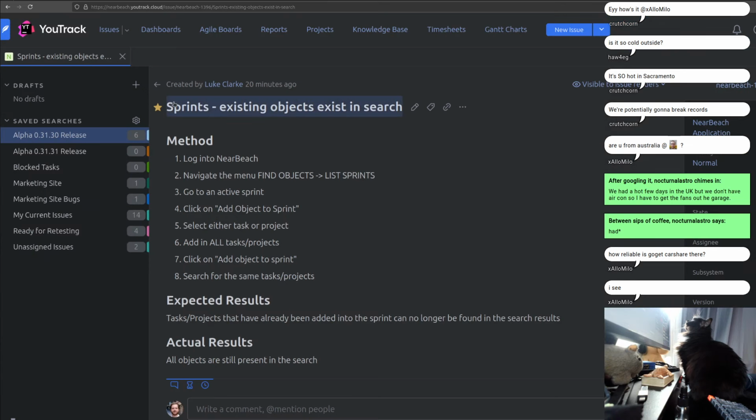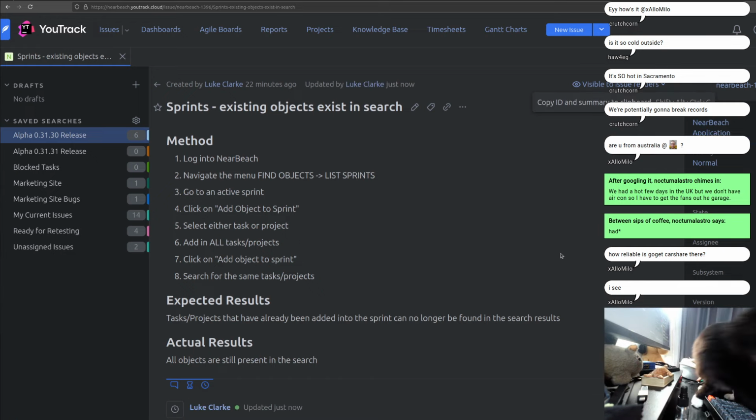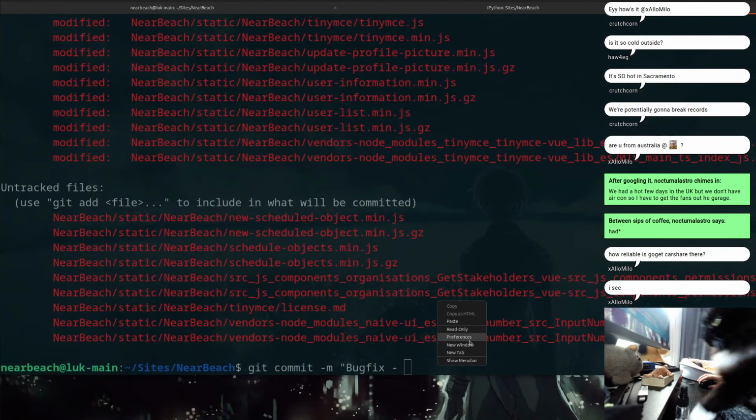I'm just trying to find the bugs again. It will be this particular one. We are definitely going to put this in our version today. We're going to do this. We're going to also go ready for retesting. We're going to go over here. We're just going to paste it in.